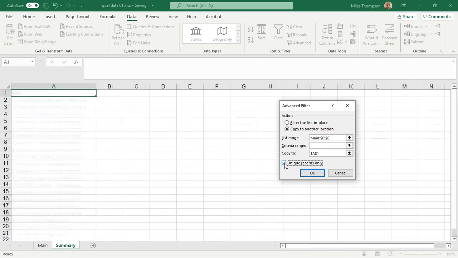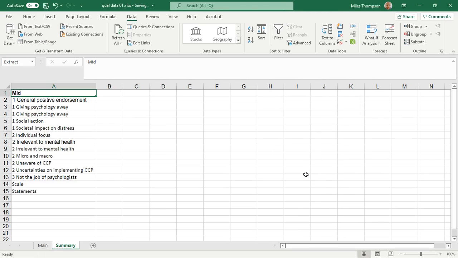And then importantly, what we also want to do is click unique records only. We don't just want to copy all of the data across. We just want to copy across unique records only. So then we cross our fingers, we click OK, and here we have a summary, a filter of the list from the main sheet in column E.